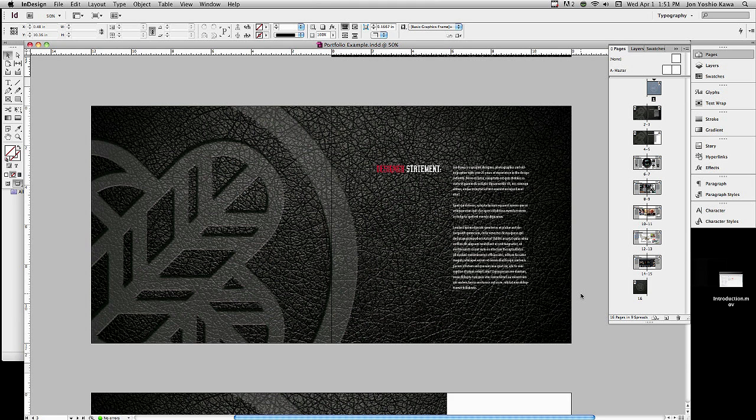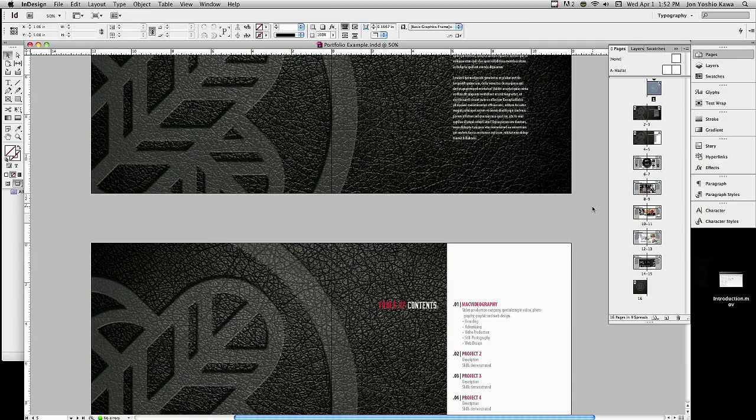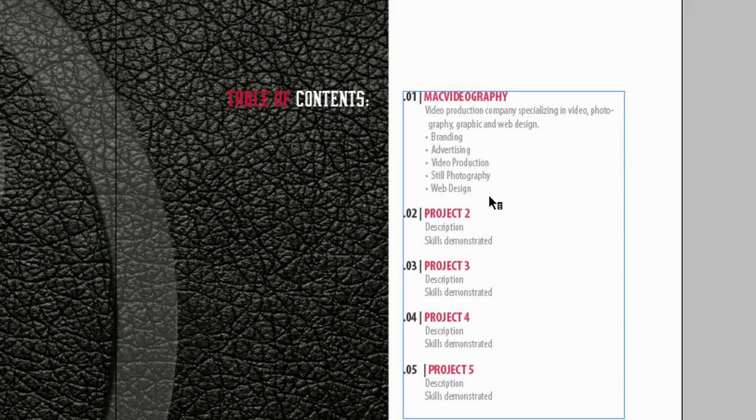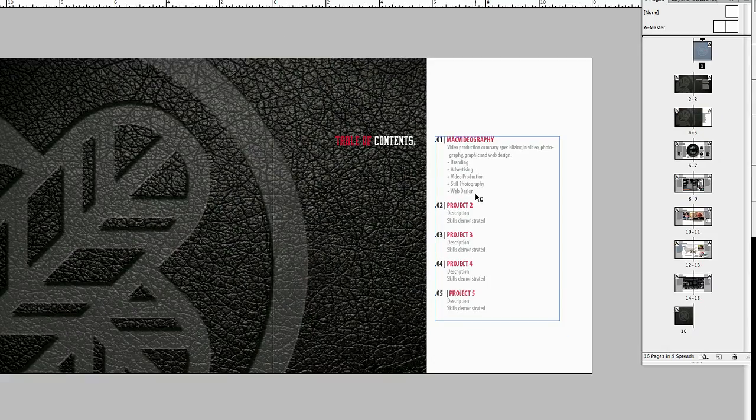The first spread consists of a designer statement which outlines your design philosophy. How do you work? How do you learn? And how is your work relevant in solving client problems? In the second spread, I present a table of contents which lists the projects I will present in the portfolio. In this tutorial, I will only cover the first project, which will represent various pieces designed for the client, Mac Videography. I will show branding, advertising, collateral, video, still photography, and web design projects for this single client.